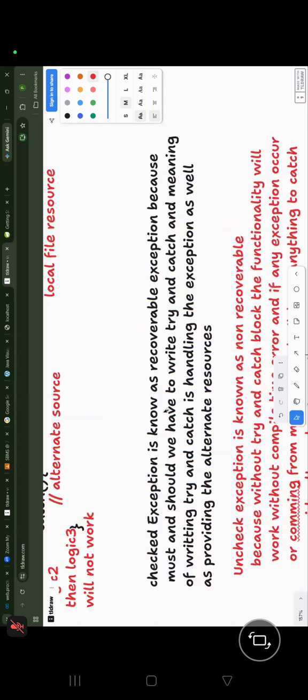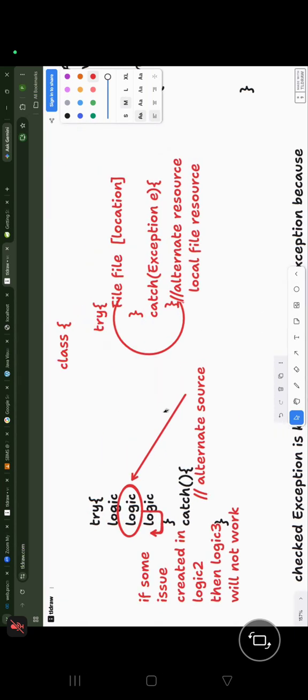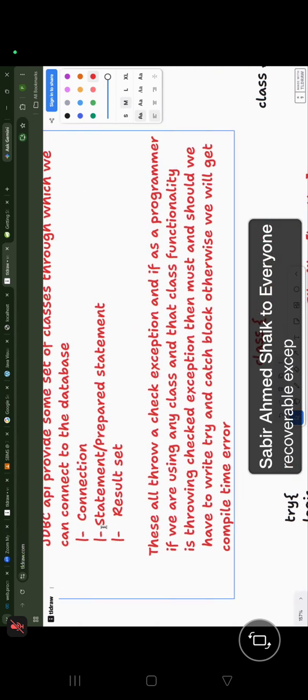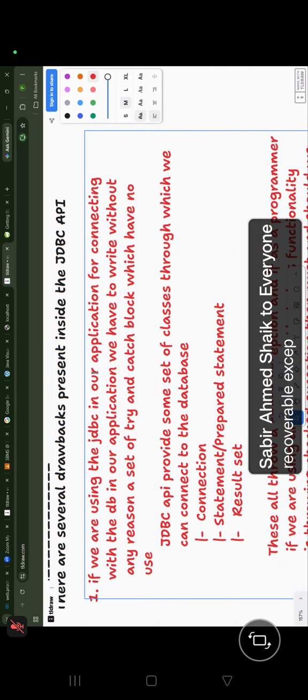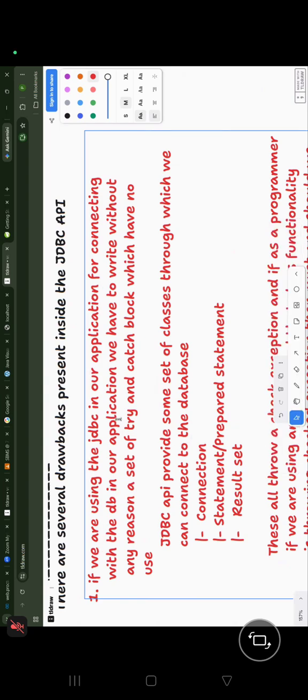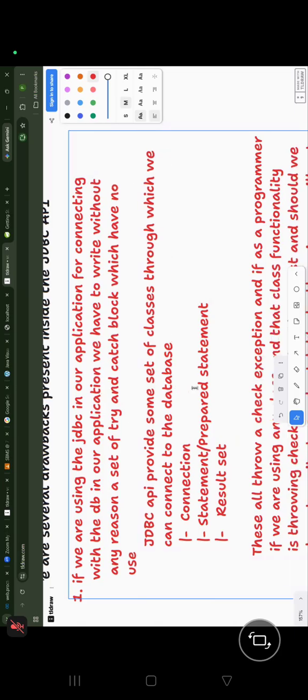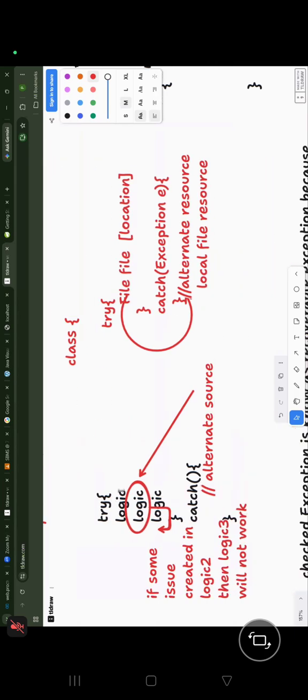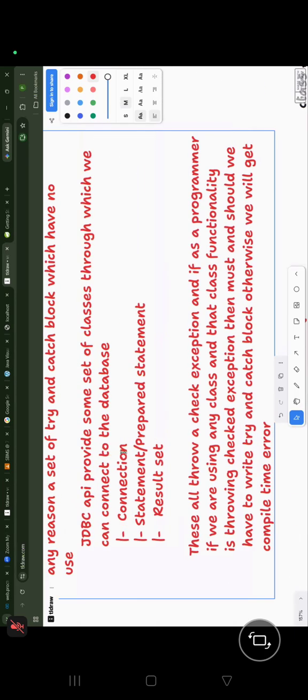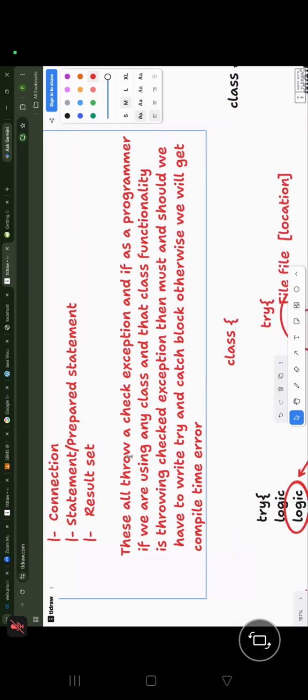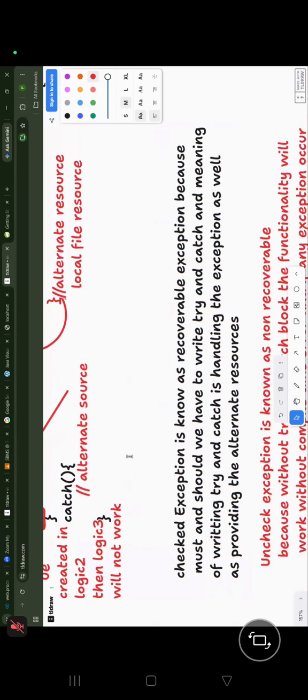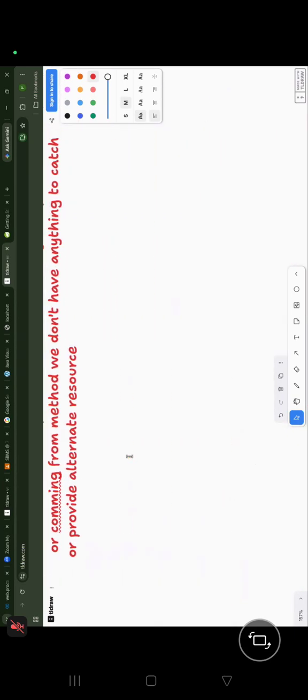Perfect. Let's see, guys, what we are building. Why am I telling you all this? I'm telling you this because if we are using JDBC in our application for connecting with a database, we have to write a set of try and catch blocks. But sir, Connection, Statement, ResultSet throw checked exceptions. If they throw checked exceptions, must we write try and catch? If we don't write try and catch block, we will get a compile time error. Or definitely we can use throws, but I'm talking about try and catch.